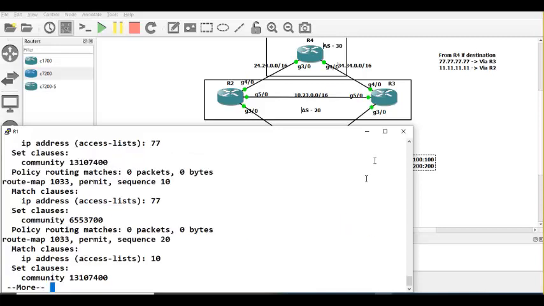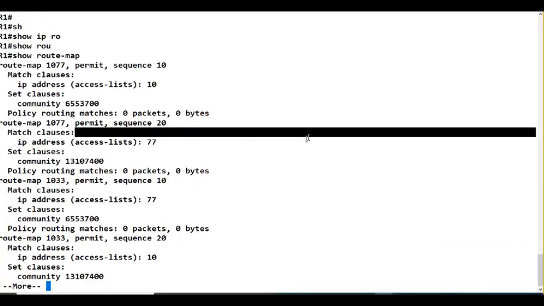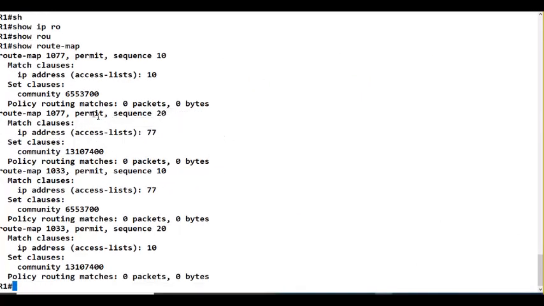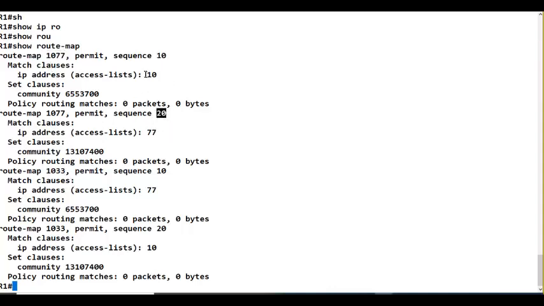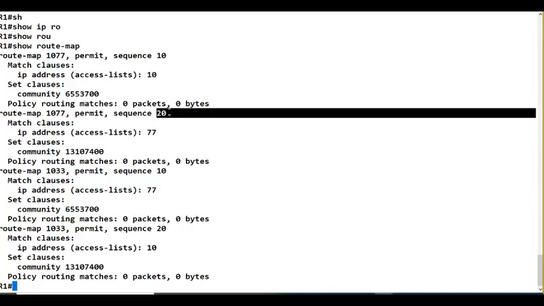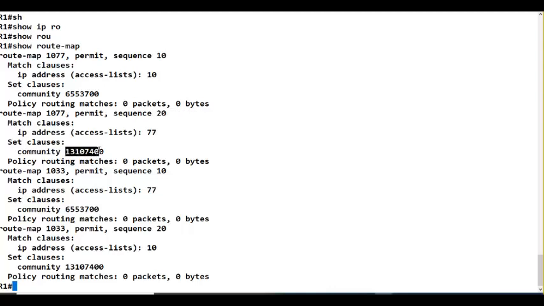You can see here, there are two route maps. One is 77 and 33. 77 has two sequence numbers, in which if 10 matches, this is the community value. Whereas here, if 77 matches, the same community value. And if 20 matches, this is the community value. Whereas here, for access list 10, this is the community. So it's the opposite.